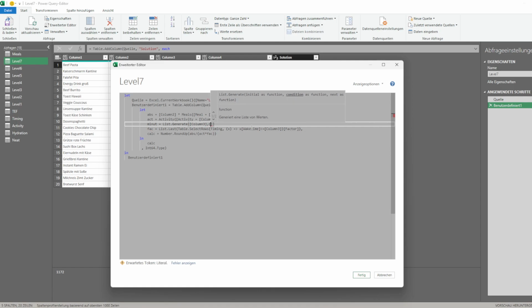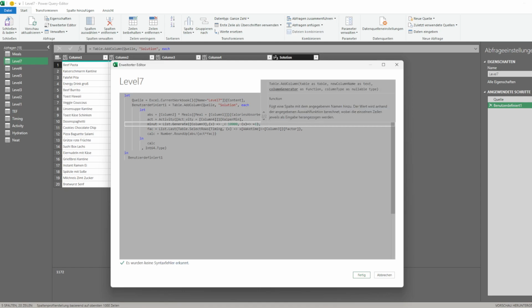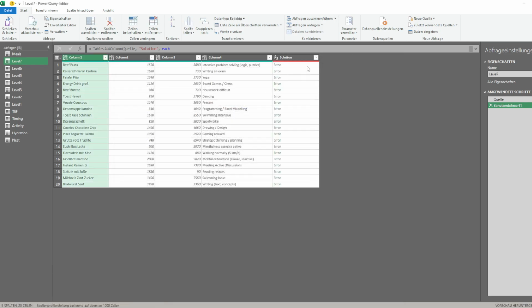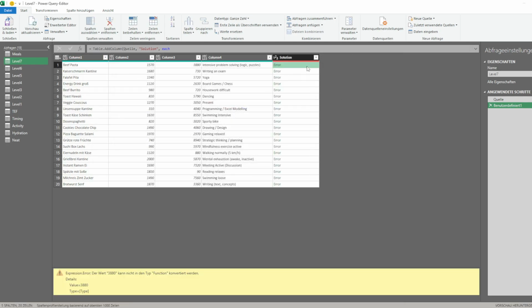Then let's just say 10,000 or something. I have no idea how much that needs. And next function is again x plus 1. Let's see, now I need a comma here. And let's see if minute works. Of course not.